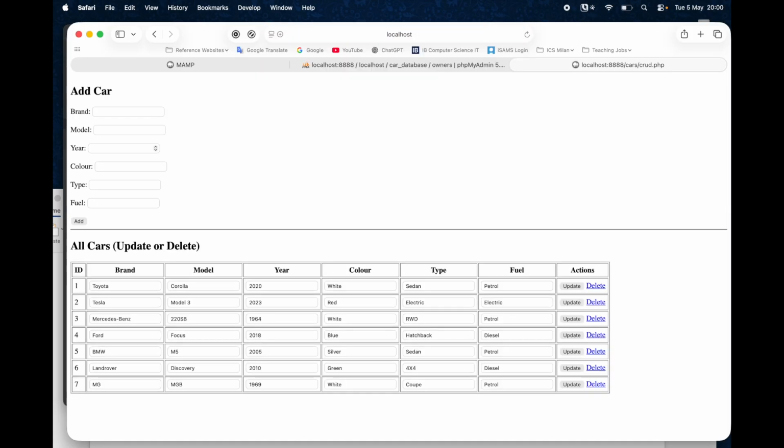Now you'll see what I mean. If we were going to add a car, that's exactly the same as it was on the previous page, with an add button, you could add information. So this section here is what's different. We've got this all cars update or delete table. And here you can see all of the ID numbers are in there, and then all of the information that comes from the database comes across: the brand, the model, the year, the color, those sorts of things.